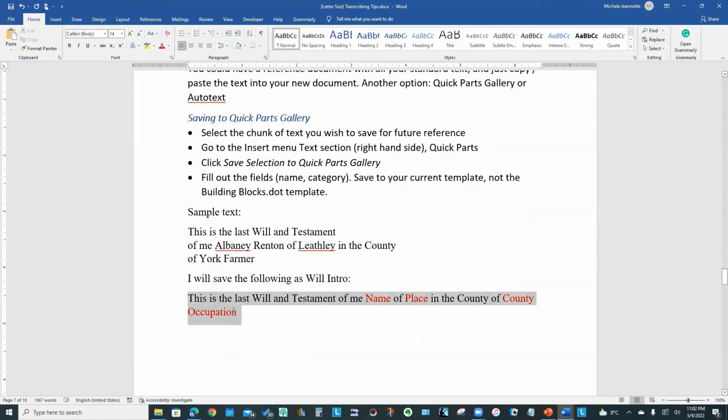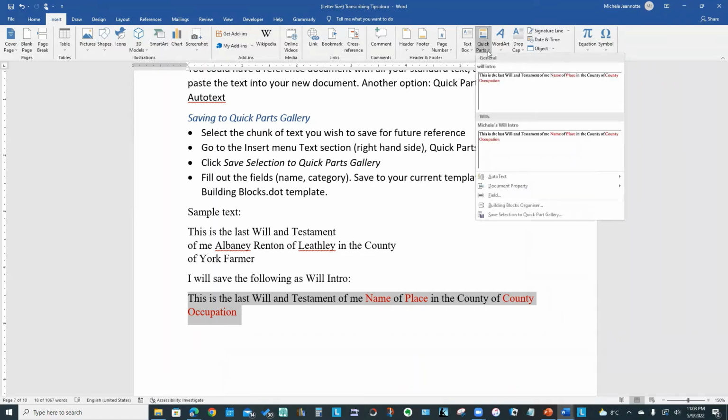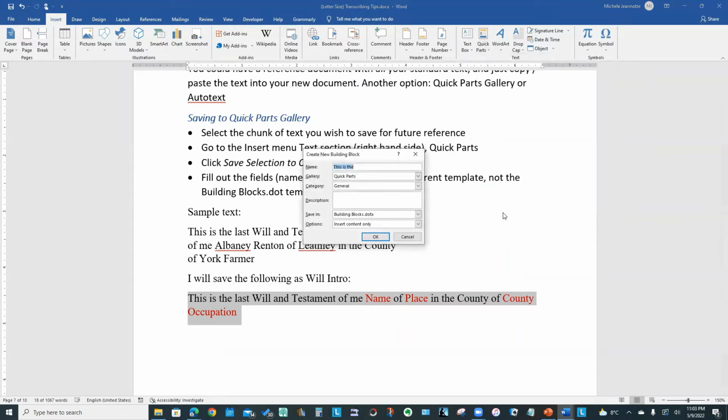I would type it into my document as I have here. I would select all of the words. I would go to the Insert menu, and all the way over on the right, we have this section called Quick Parts. And if I click on the Quick Parts arrow, go all the way to the bottom, it says Save Selection to Quick Part Gallery. So I would click that, and I get this Create New Building Block dialog box.